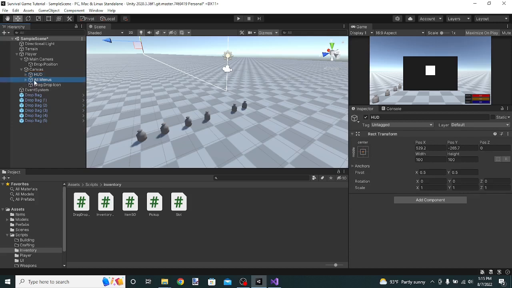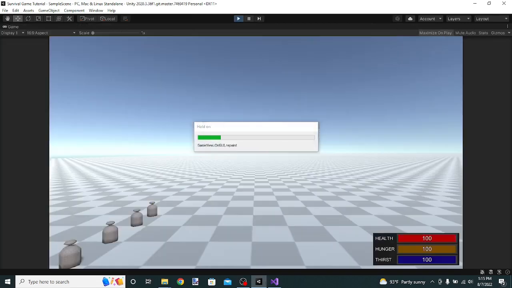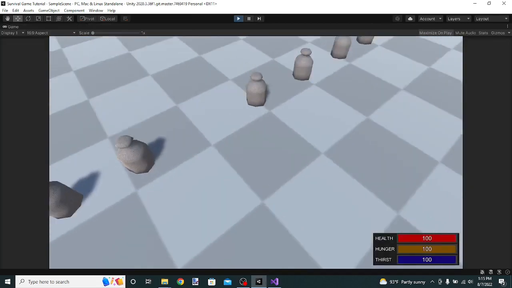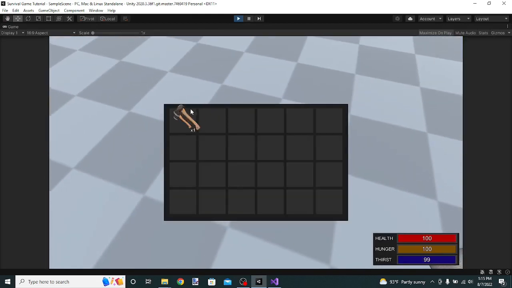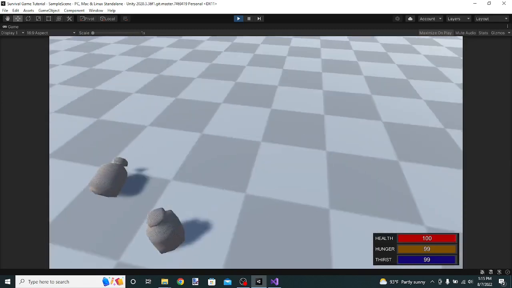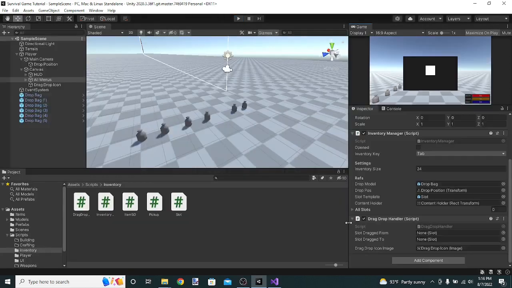So now we're going to go into all menus, and we're going to add the drag drop icon. Go ahead and save it, and let me just make sure. Yep, this is assigned. So let's go ahead and hit play, and test it out. So we got this right here, and if I do this and go ahead and drop it, there we go, you can drop it. Okay, but we do have some errors, so let's go ahead and fix those.